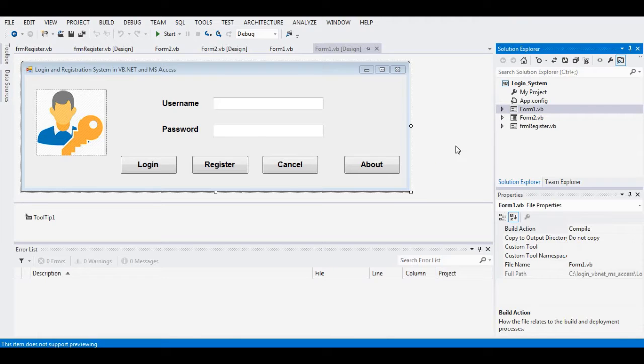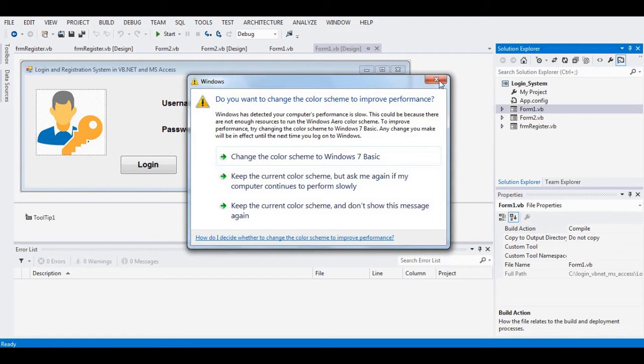So let's get started. I just created a login and registration system in VB.NET, or Visual Basic .NET, in Microsoft Access. Along the way, when I was creating this application, there are several functionalities that I developed. So I will try to create a series discussing the different components and functionalities that I created. In this video, I will discuss how to create a multi-level message box in Visual Basic .NET.